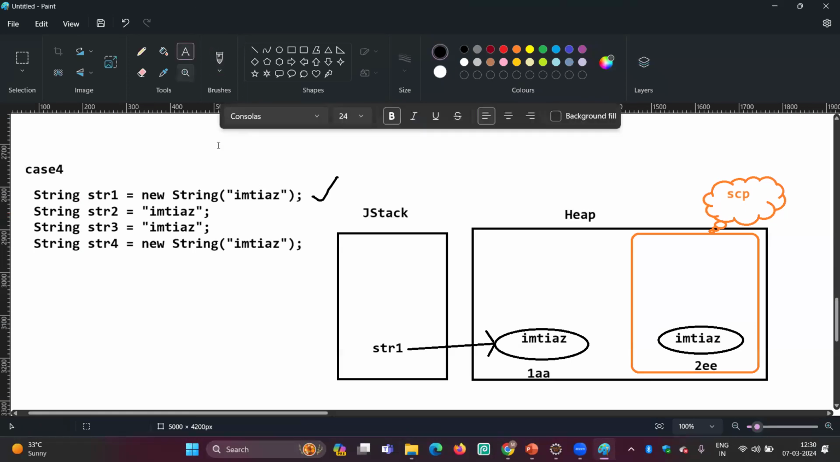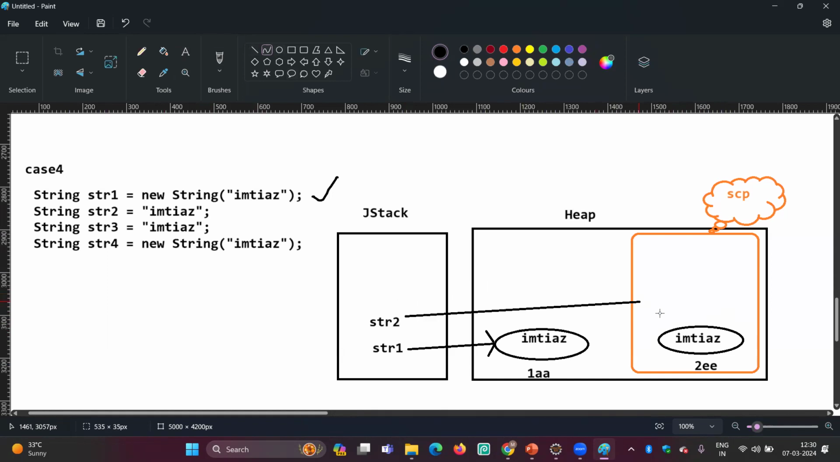Literal. Now, whenever it encounters a literal, before creating, it will cross-check whether the same content is there or not. If it is there, it will not create. It will get the same reference and point to the existing object here. Understood now? It won't create here.